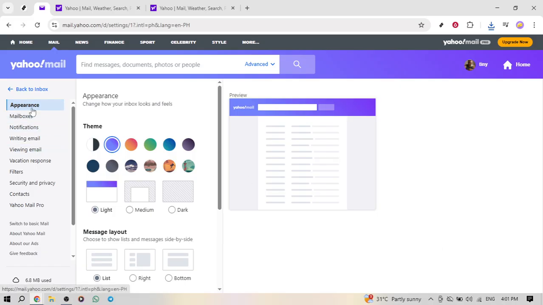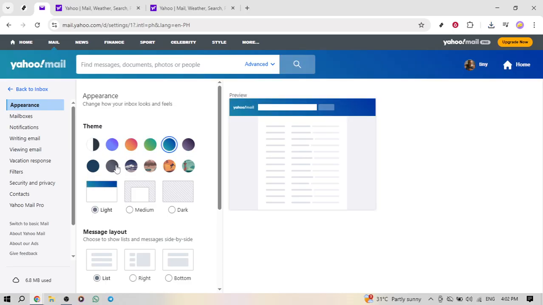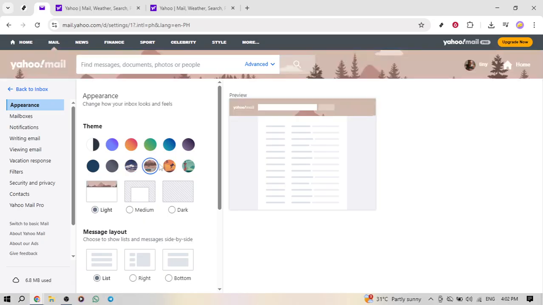Here, you'll find the same theme choices laid out in a dedicated area, which can make it easier to compare your options. Again, you can select a color-based theme for a clean, minimal look, or choose from Yahoo's built-in images for a more decorative background. As you click around, the changes apply immediately, so you can see exactly how your inbox will look.